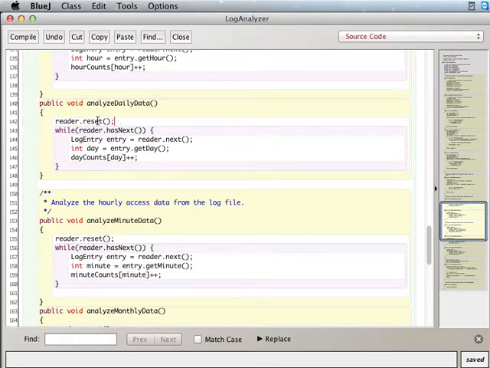Okay, so we made some progress by adding this call to reset on the reader, on the iterator. But then we ran into trouble with this days count business. And what we notice is we get this number, day, from the entry.